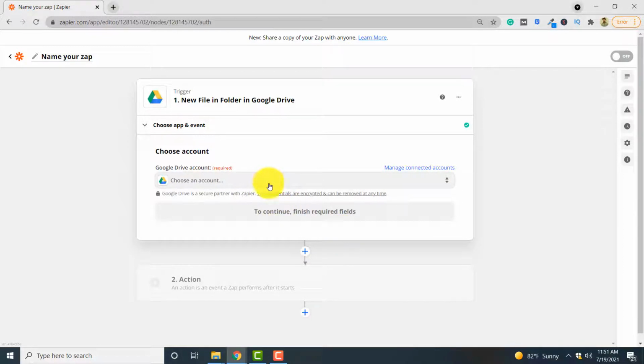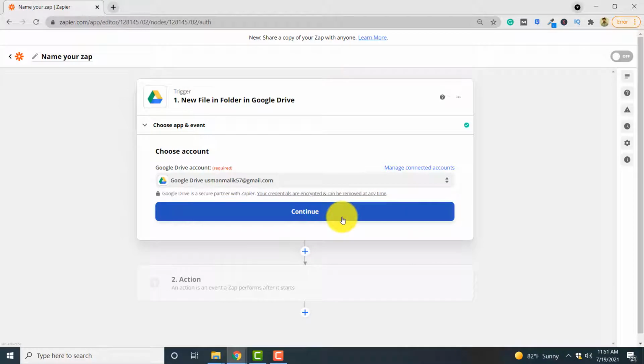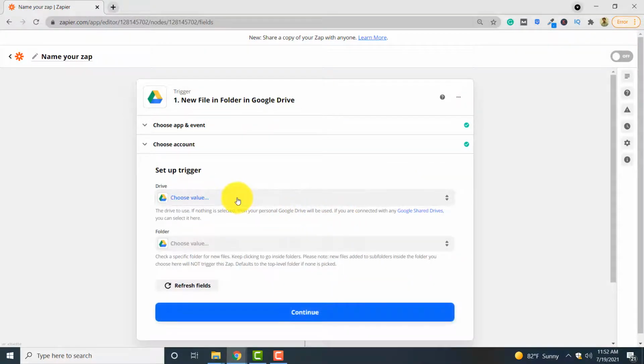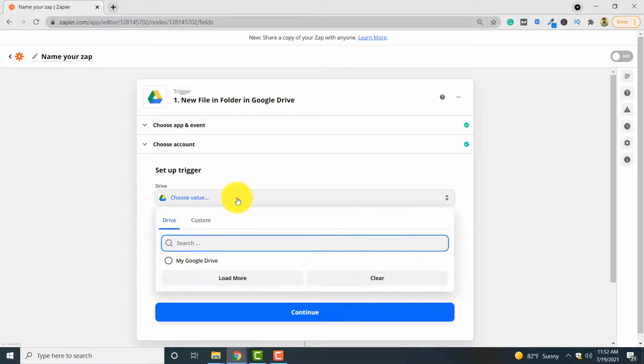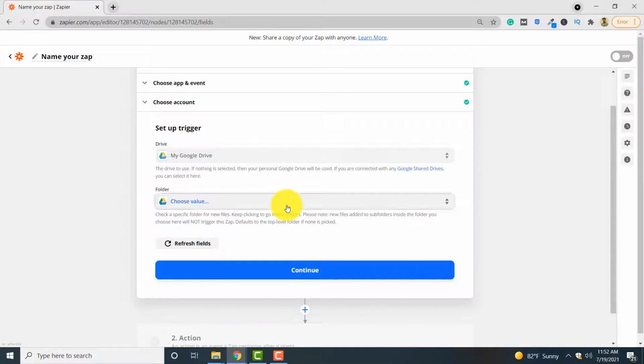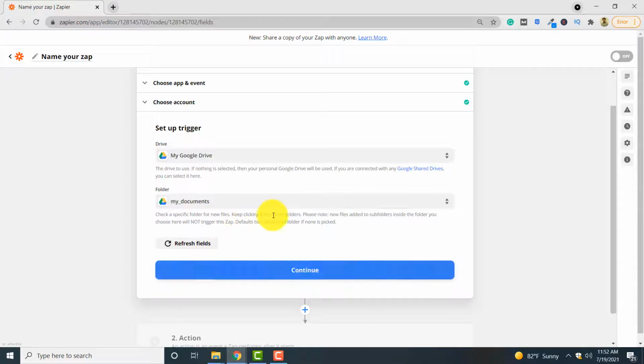Here you have to select your Google Drive account. I will select mine. Click continue. Here you have to select your Google Drive. I only have one drive in my account, so I will select that. And then you have to select the folder. This is the folder where you will upload a PDF document that will be converted to HTML format. So click continue.